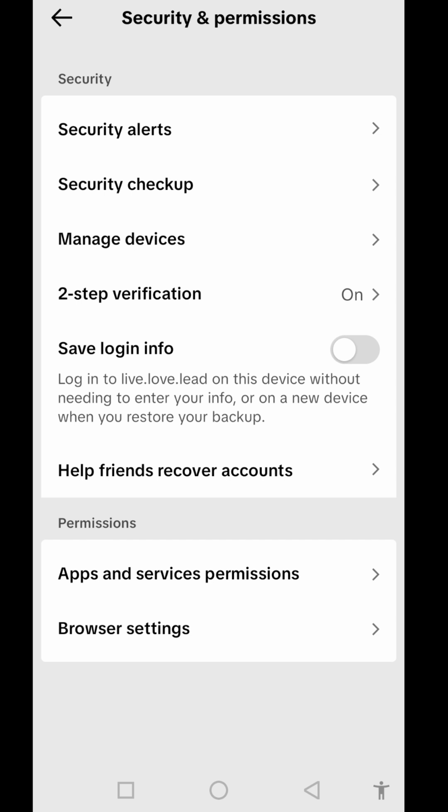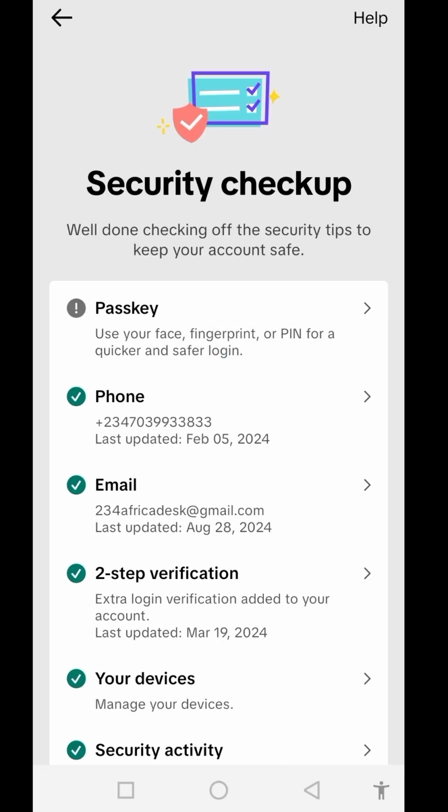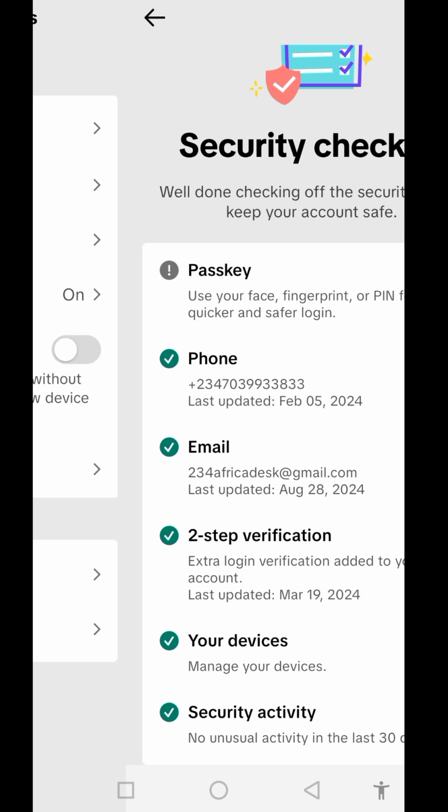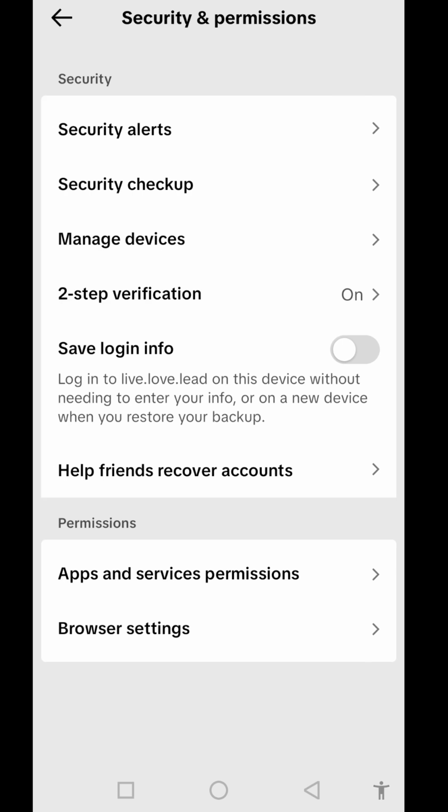Now let's come to security checkup. Click on it. Security checkup. Now this is where we would handle last. We'll come to this place last, so bear it in mind. So let's return.